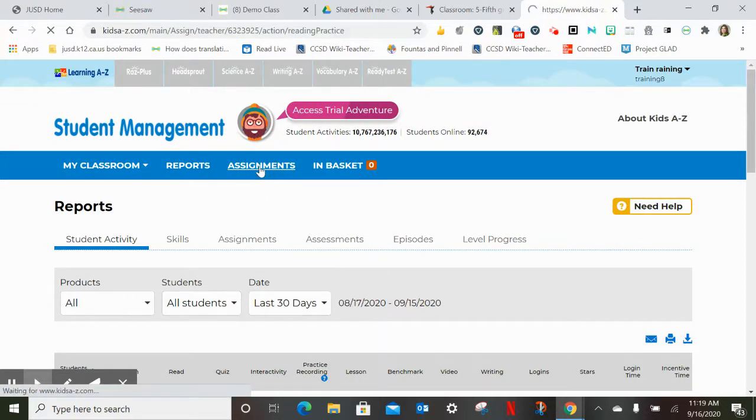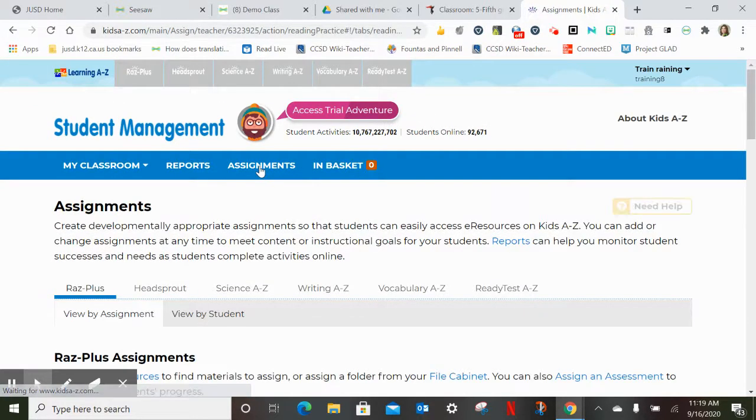Now the assignments tab is where you're going to want to go to get the assignments that students have completed. And the in basket is where you would head over to listen to the audio recordings that students have done. RazPlus does give them an option to record themselves reading text, and this is where you go to listen to those readings, in the in basket.